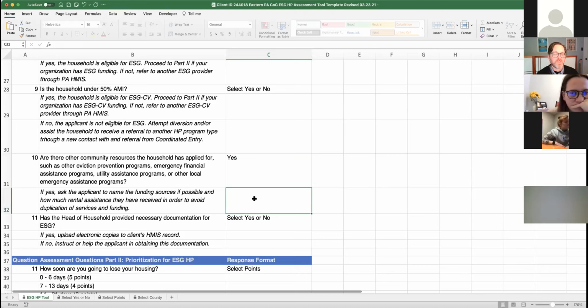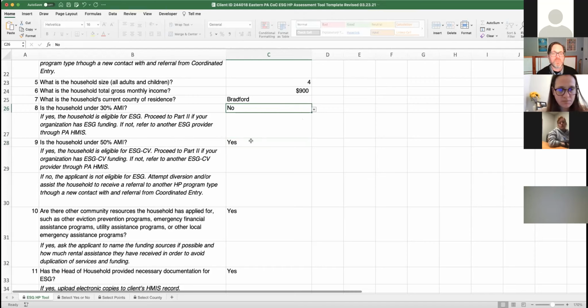So the only other thing about part 1 is they may not be under 30% AMI, but if they are under 50% AMI, so no to 30, yes to 50, they're also eligible, then they're eligible for ESG CV. Of course, if the answer is yes to both, but you only provide ESG CV funding, you can still proceed to part 2. If the answer is no, and you provide ESG CV funding, but they say yes to under 50% AMI, again, you can proceed to part 2.